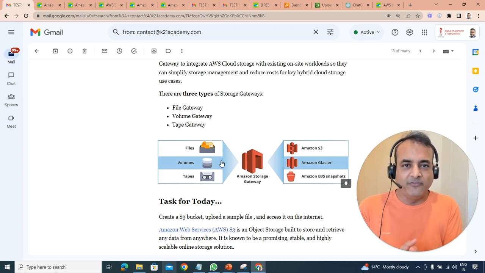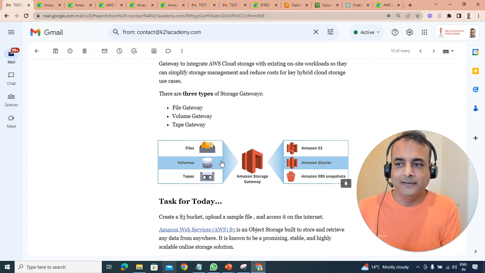Now, as I said, my objective is to bring that video under 15 minutes. And this is just a brief overview about the three different types of storage services in AWS, which are block storage, file storage, and object storage, which is the S3 bucket.